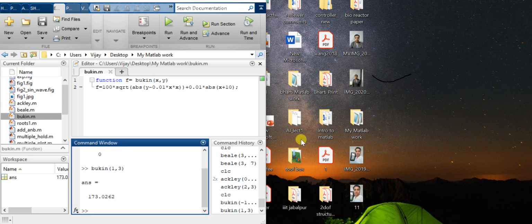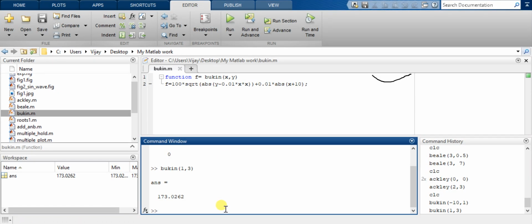So next is function handle. Function handle stores all the information about the function which is needed for its execution later on. So if we have to use any function for its execution in the later part of the program, we have to use the function handle. A function handle can be created by applying the @ operator before the function name. Let's try to create the function handle for this Bukin function.